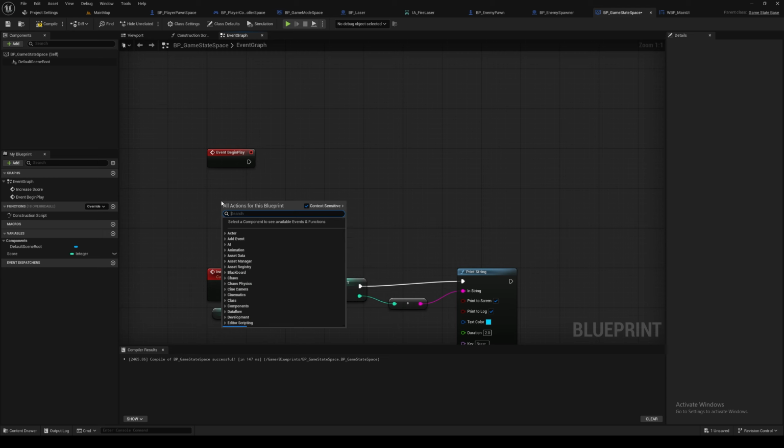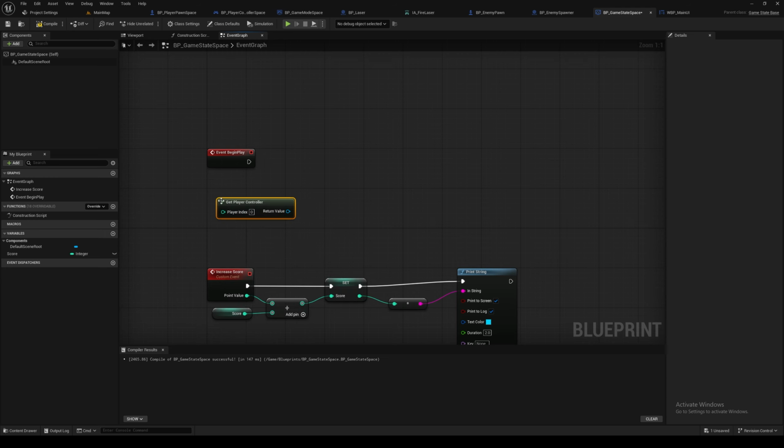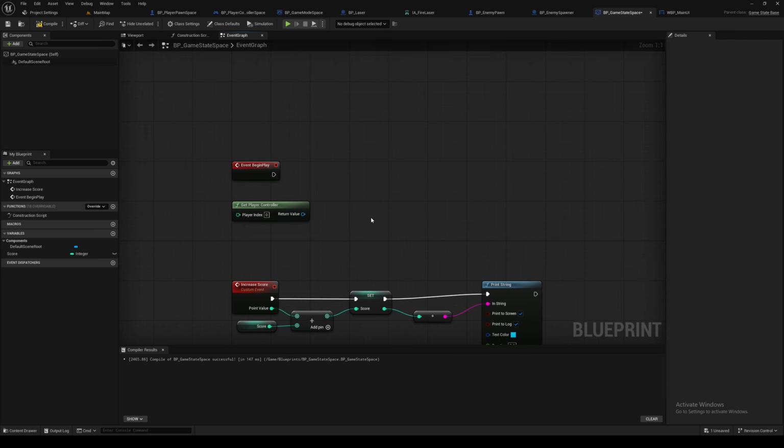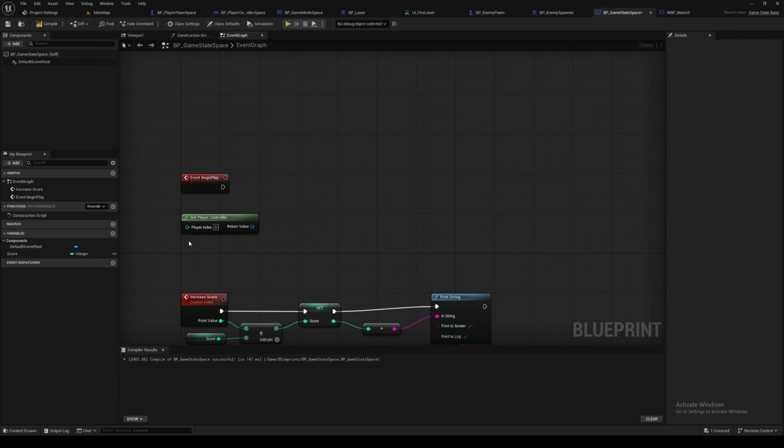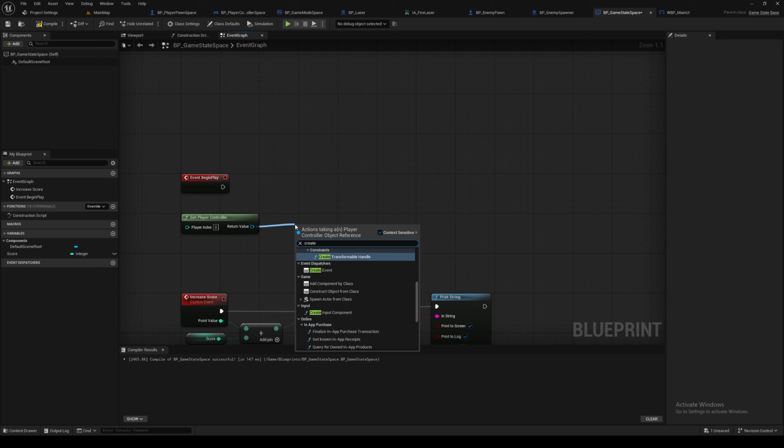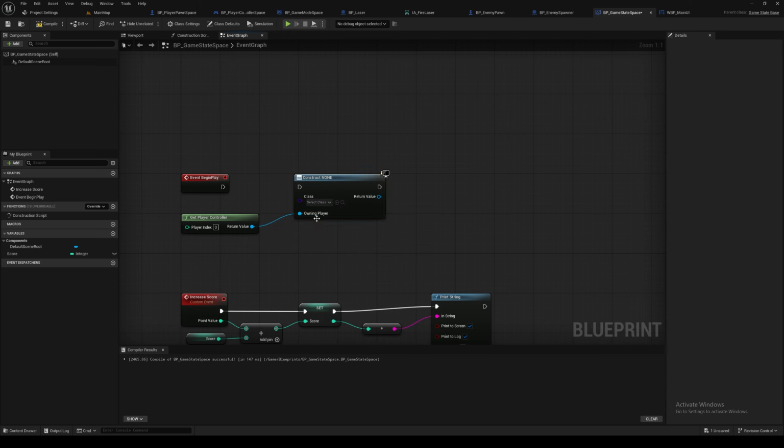And I want to get the player controller. And a UI is unique to a specific player controller. So we're getting the player controller for player controller 1. I'm going to drag off of it. And we're going to do create widget. And then it's asking for the class. And we want to use our one that we made, which I called mine main UI. Connect that up. And that's going to create our UI widget.